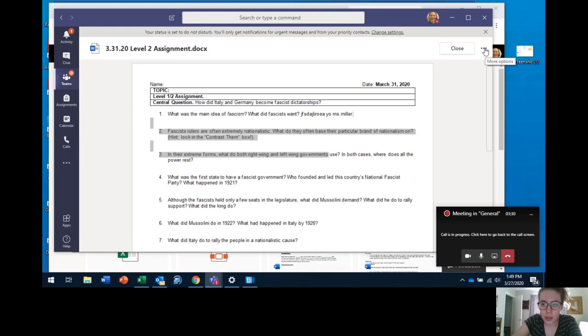I'm going to have to go over here to the side and click More options, the 3 little dots in the corner. When I click that, it's going to open this screen up. You have a couple different things that you can do. My first suggestion would be to open it in the browser. You can use Open in Browser if you're on your phone or if you're on a computer. That way you don't have to have the Microsoft Word app to open it. So I'm going to click Open in Browser.